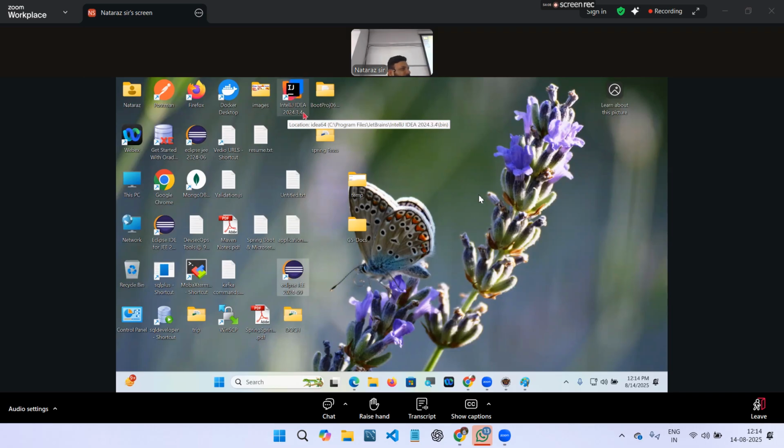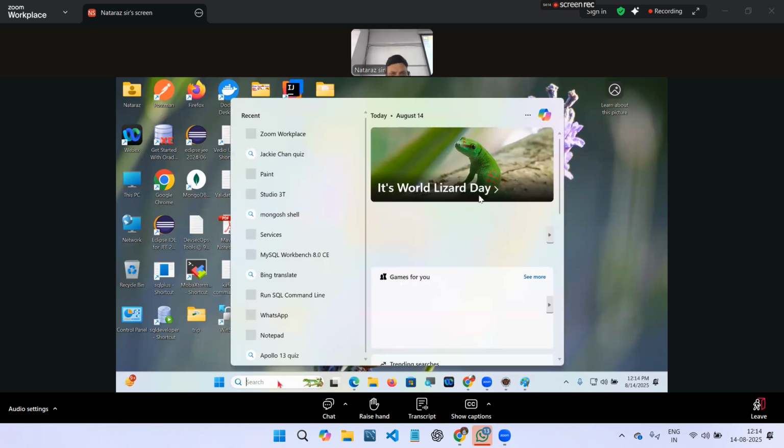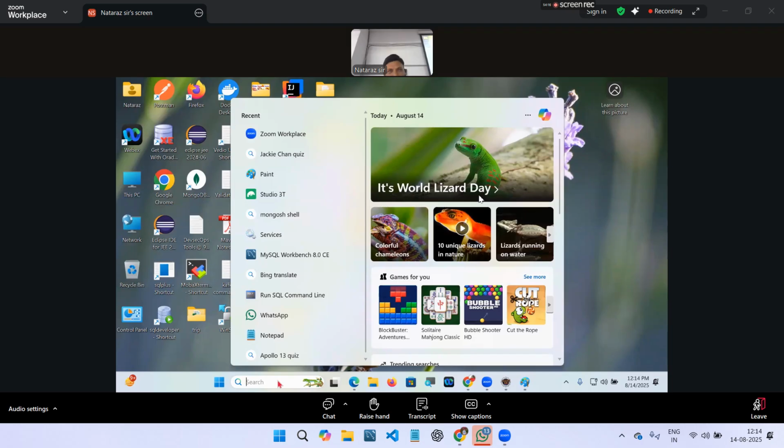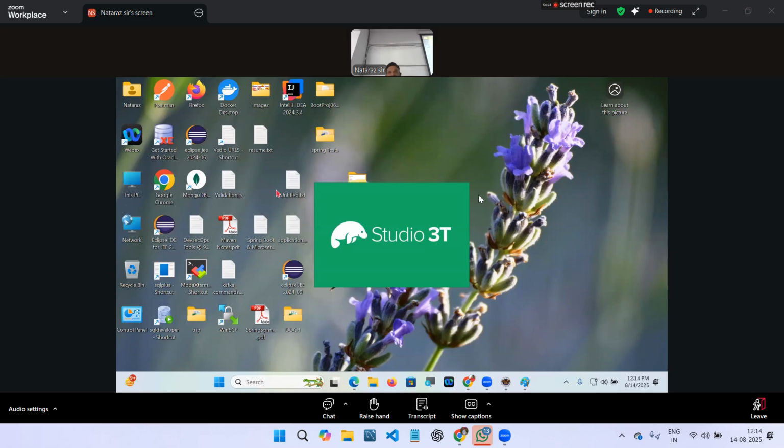I think you have to purchase it. Tell me, guys, what is there? What's the tool name? Studio 3T. The old name is Robo 3T. The new tool name is what? Studio 3T.